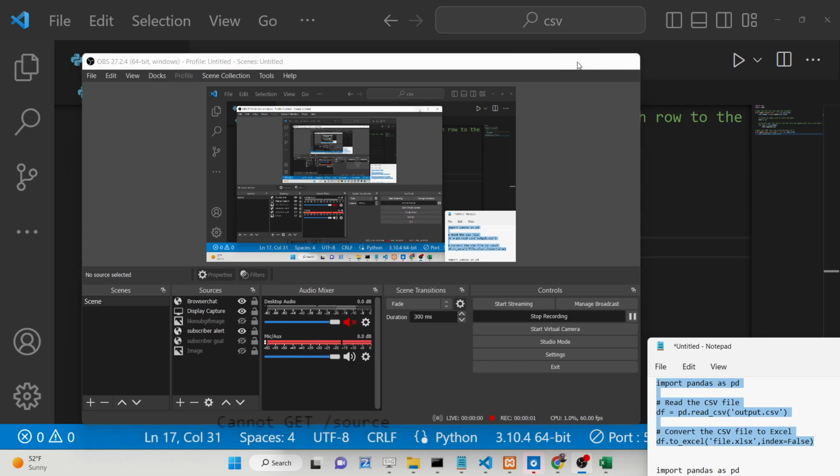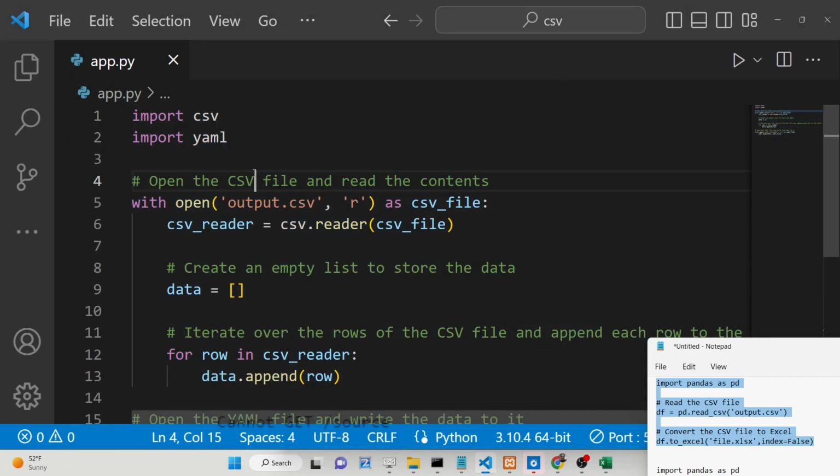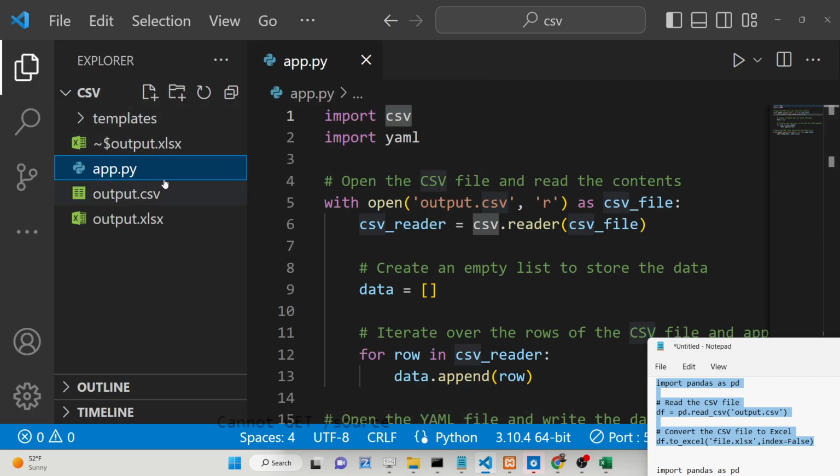Hello friends, today in this tutorial I'll be showing you how to convert your CSV file, which is a comma separated value file, into a YAML file. YAML is used for configuration files. This language is pretty widely used.